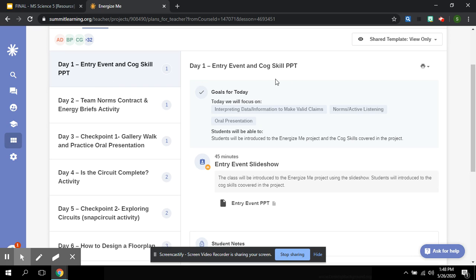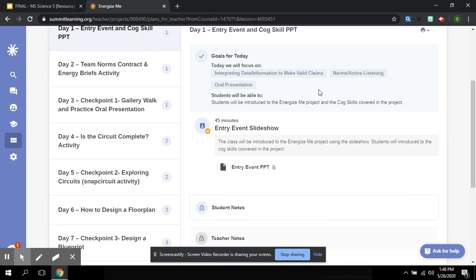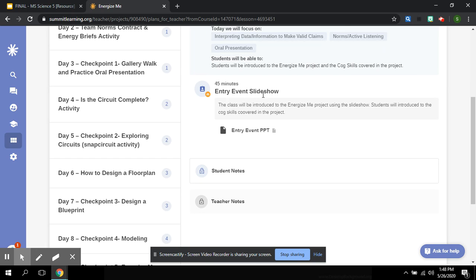Again, you'll see how there are goals up at the top. So some information for teachers here. Entry event slideshow. So here is the entry event. This is where you'll find it for this particular project.